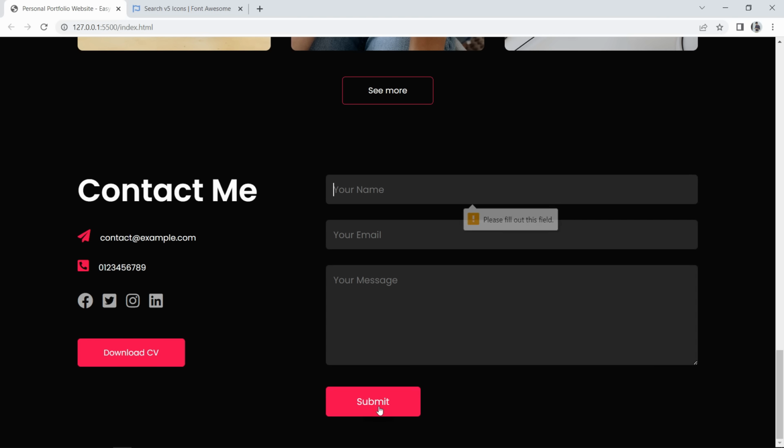If I click here, it is saying please fill out this form because it is required. After completing this website, I will teach you how to connect this form with the Google Sheet, where you can receive the contact form inquiries on your Google Sheet. So for now, we will create the bottom section, which is for the copyright section.